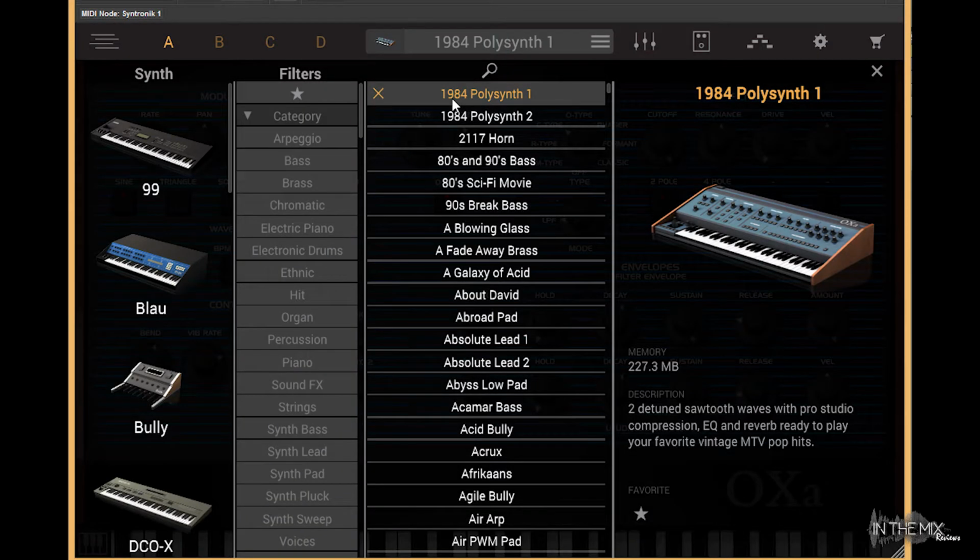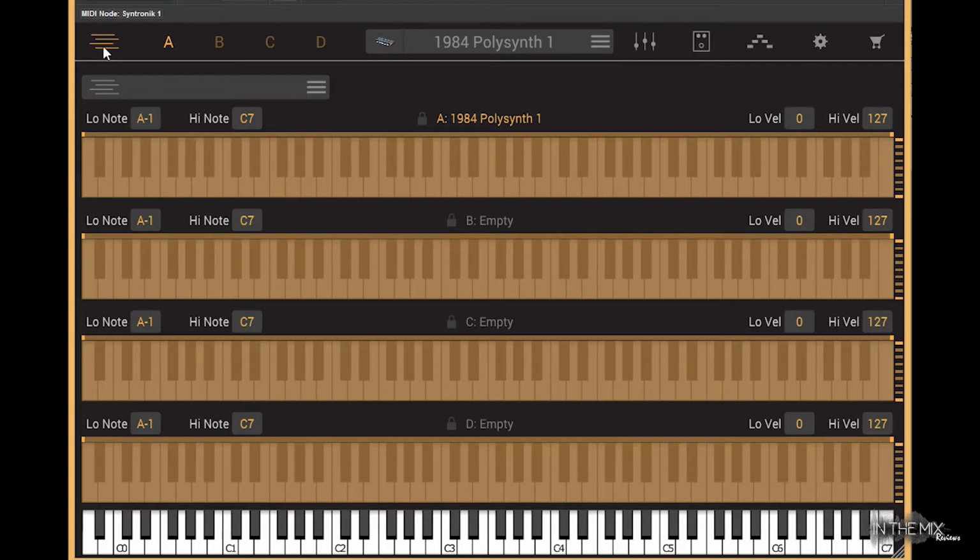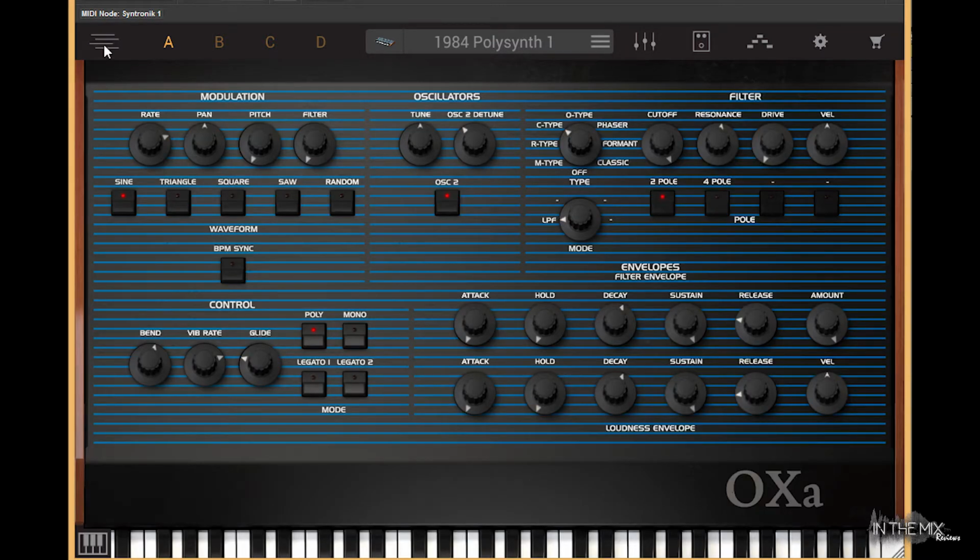The instrument browser is the default view mode when we launch Syntronik, so it's already selected. These icons at the top are descriptive and represent the corresponding window pretty well. Here's the layer panel. If I click on the icon again, it'll take me to the Synth Panel.